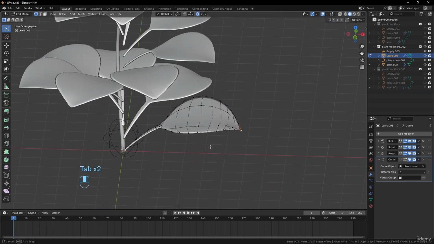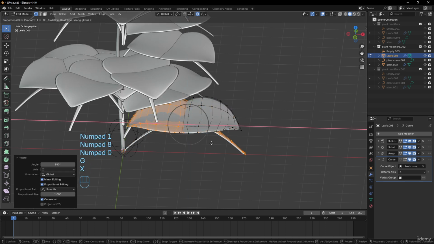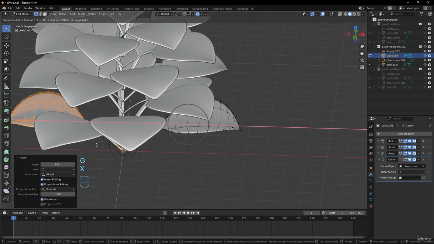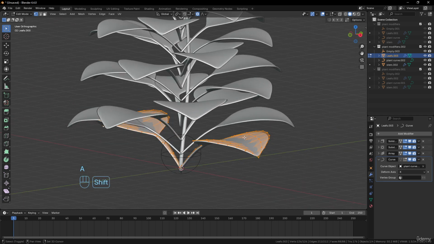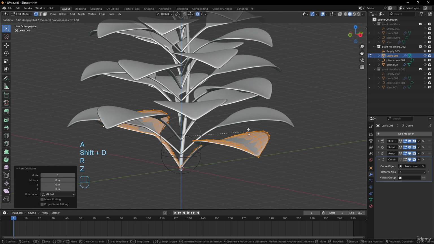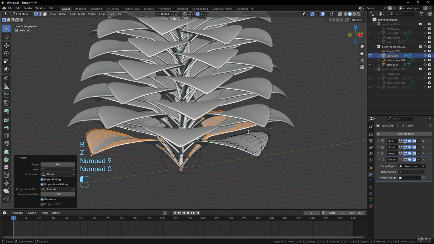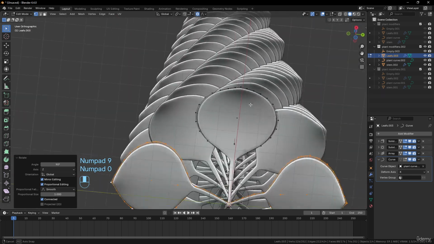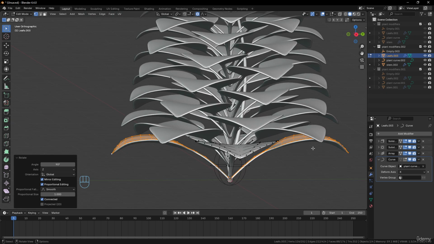But maybe we want 4 this time, so I will select everything, make Shift D, R Z 180, and G X to put it here in the right place. And again, I will select everything now and make Shift D and R Z 90, sorry. Like this, you will have something that goes directly with 4 like this. So they will never have the same orientation.